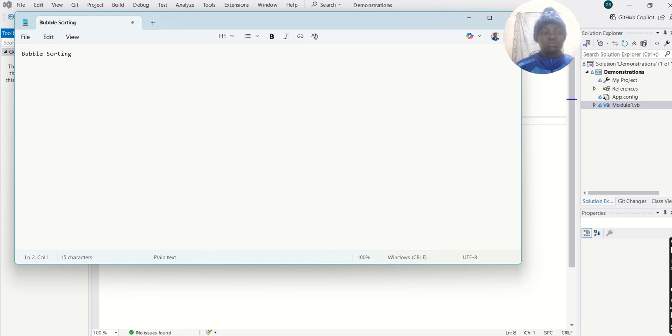So we want to learn about the bubble sort. How does it perform the sorting? And we have to demonstrate using code what we are going to discuss, what we are going to share with one another.